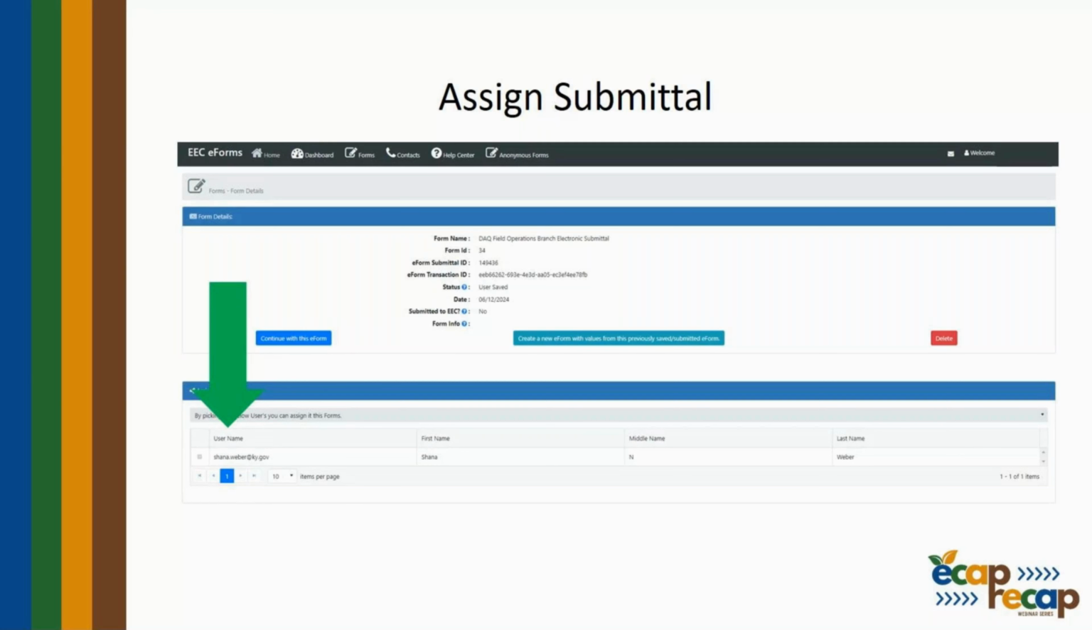So essentially, if you just start typing in the person's name, if anybody's on the eForms now and you want to type in Shanna or whatever, you'll see it'll come up. We use this quite a bit, actually.